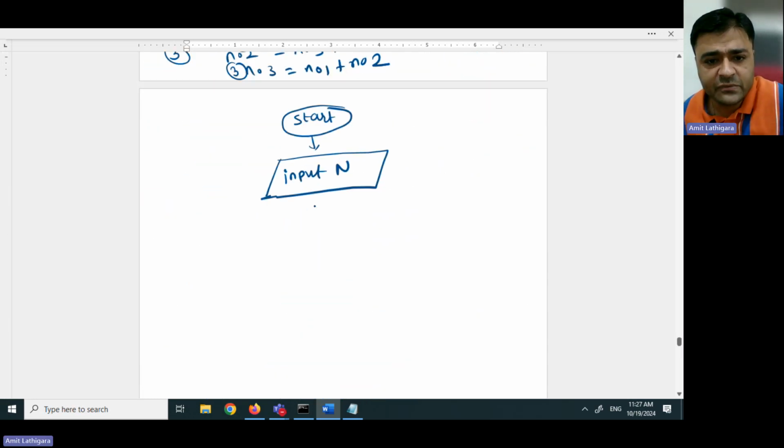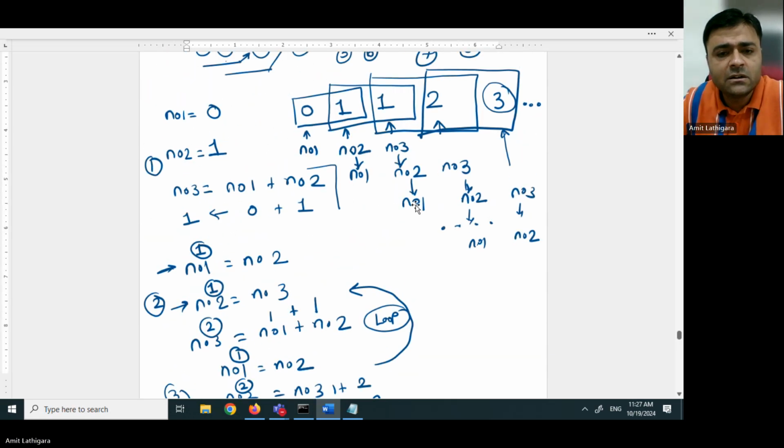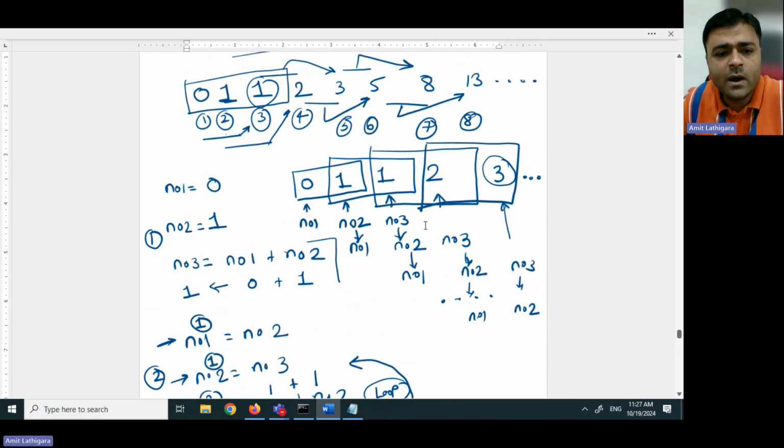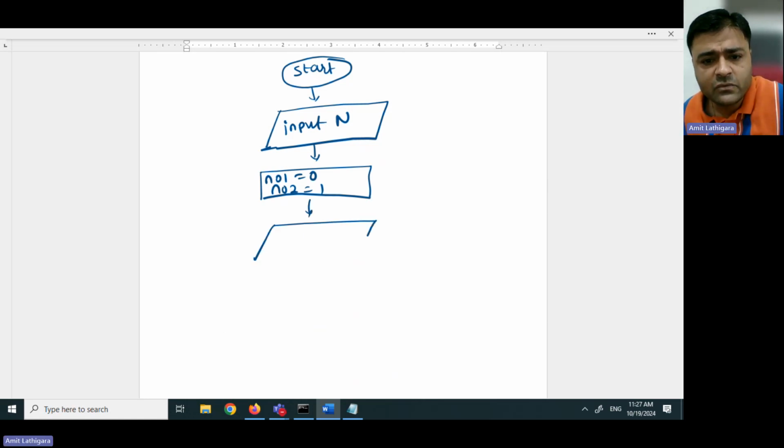First two terms are fixed. So let's consider here it as the number 1 as 0, number 2 as 1. So these two terms are fixed, 0 and 1. Let's display it on screen as first two terms of Fibonacci series. So print number 1 and number 2.